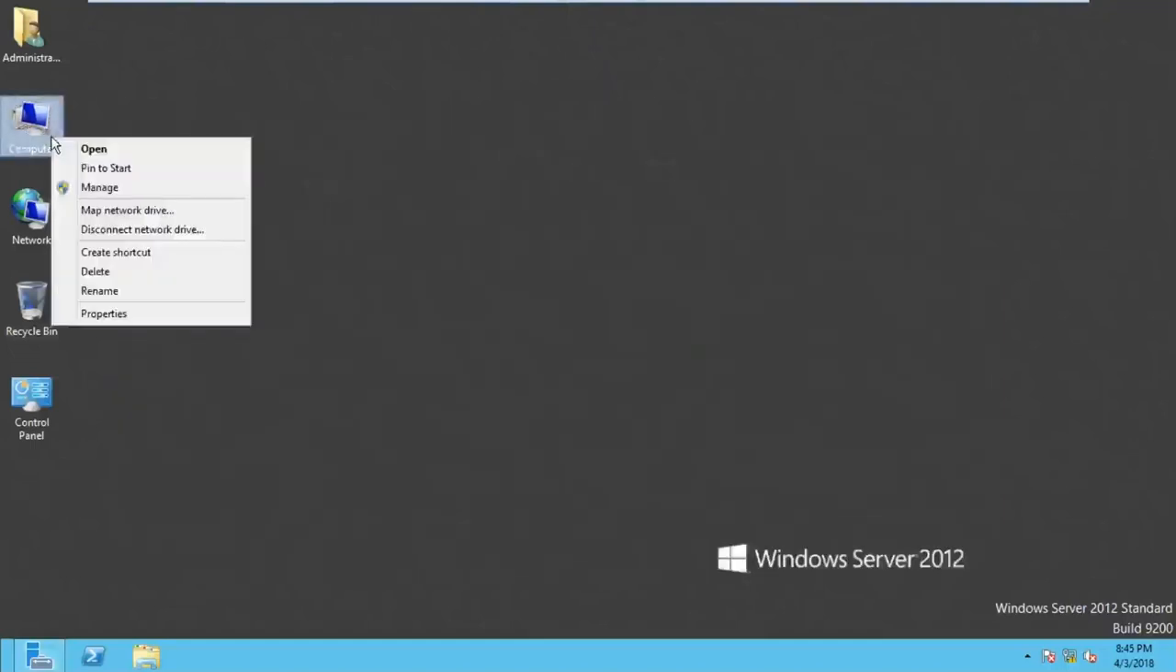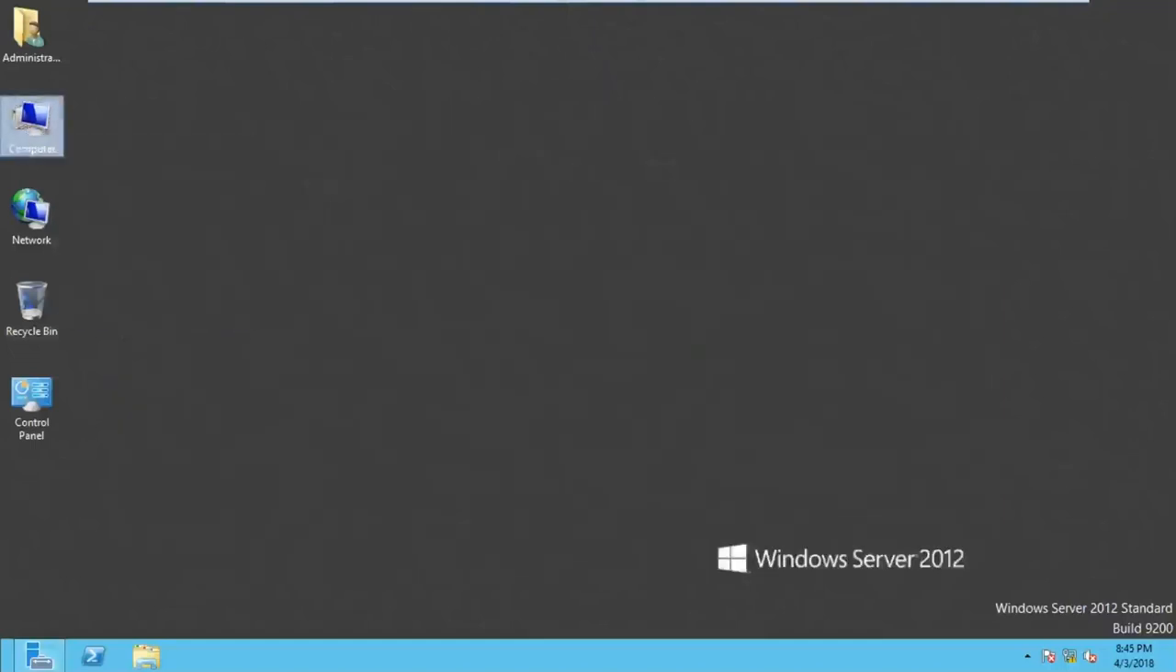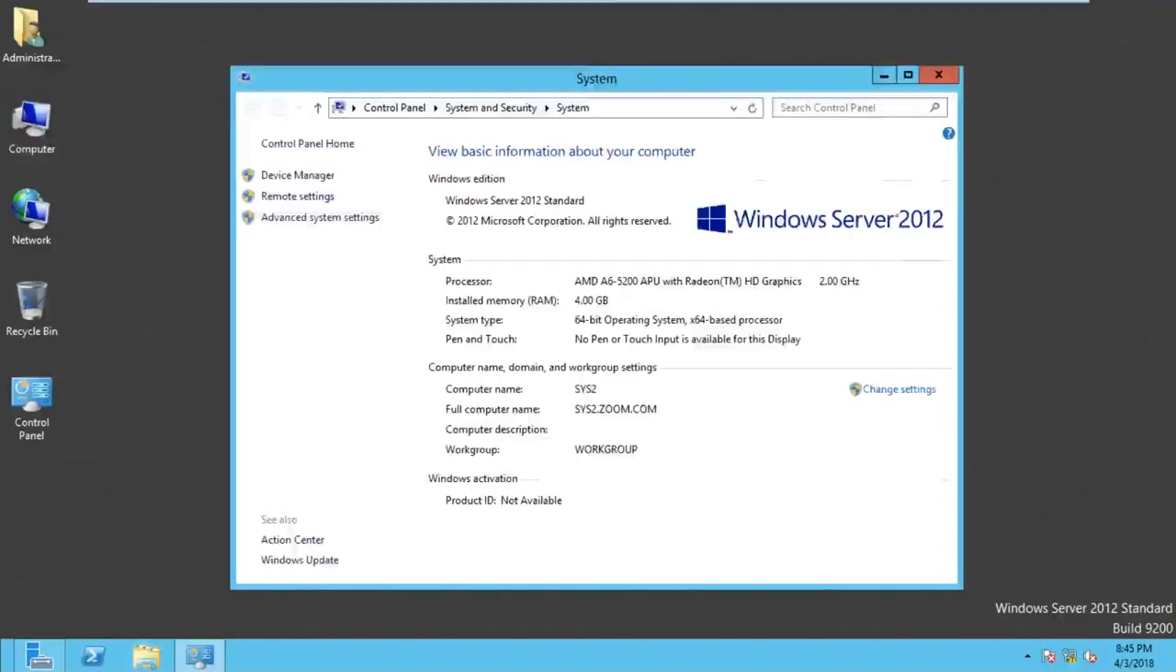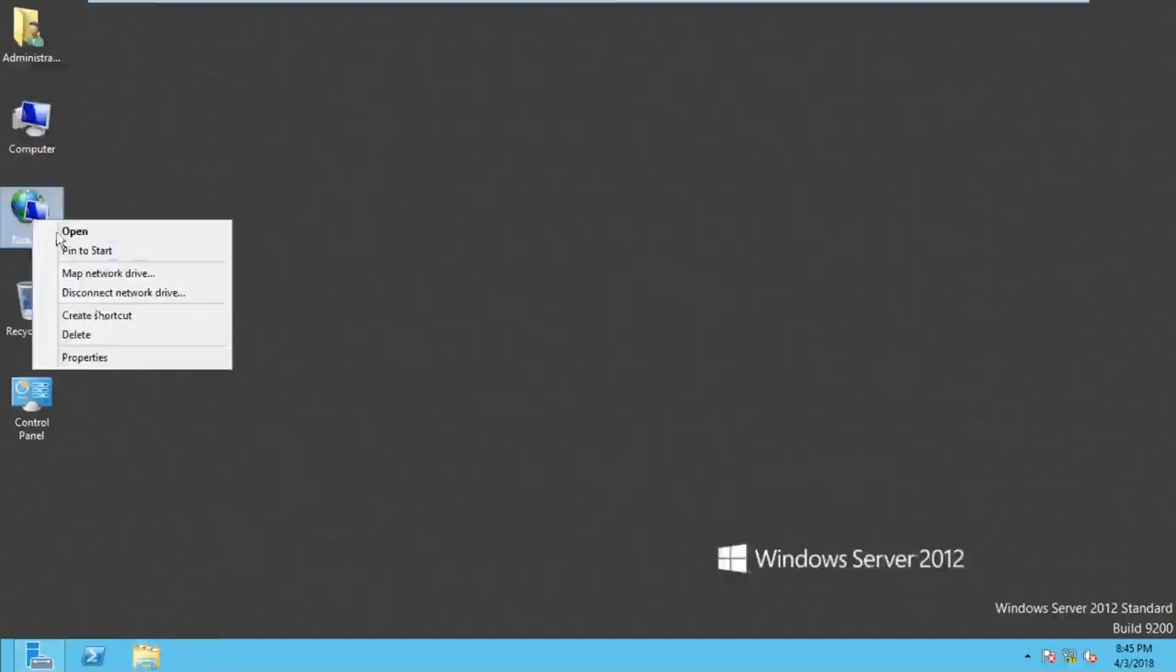If I log in as administrator, right click on the computer icon, go to properties, and check the information, in this machine we have server operating system 2012, and this machine is my system 2, right? Now we have to check the IP also.